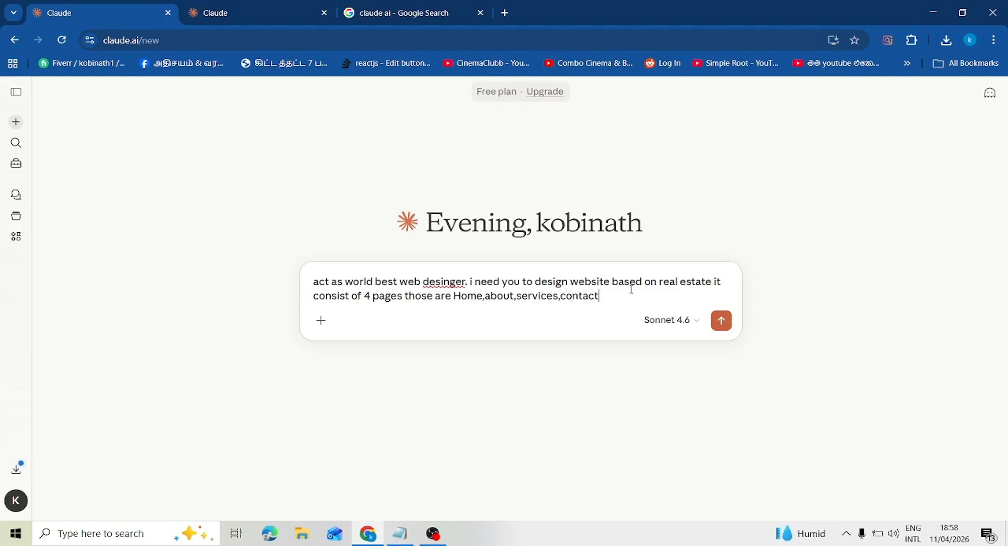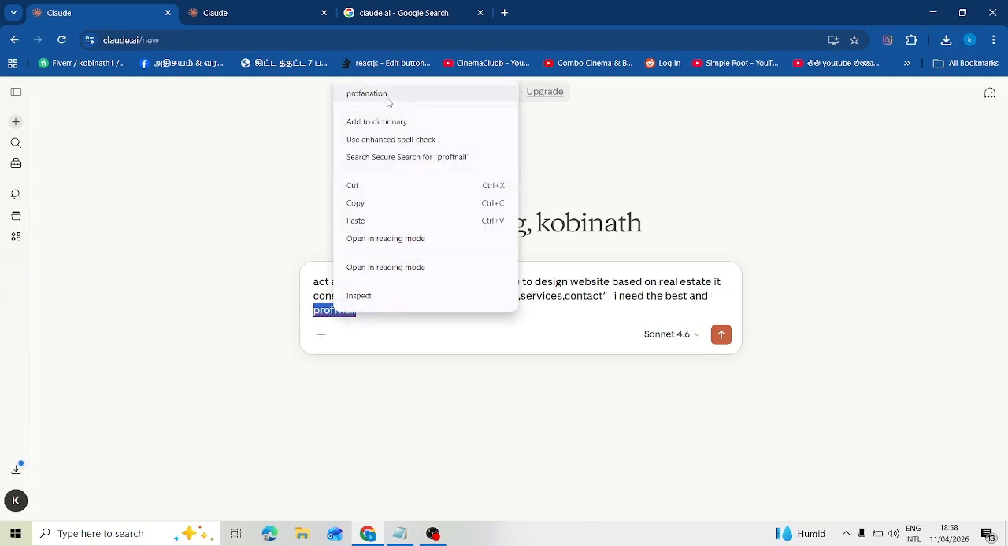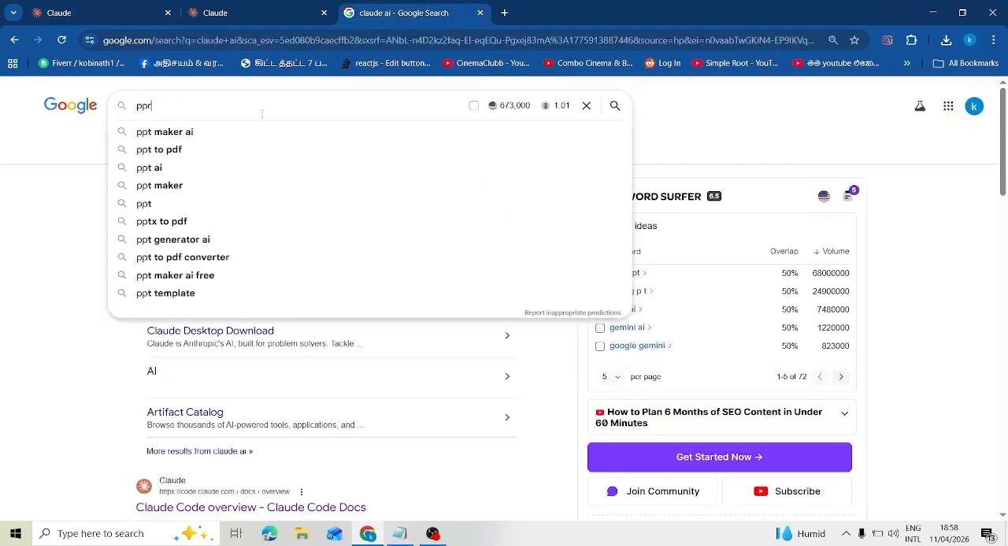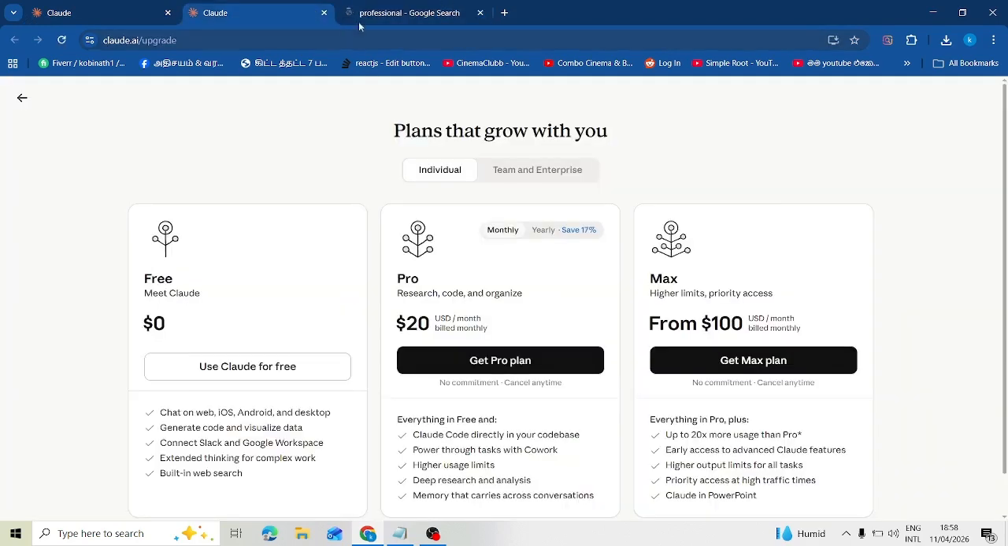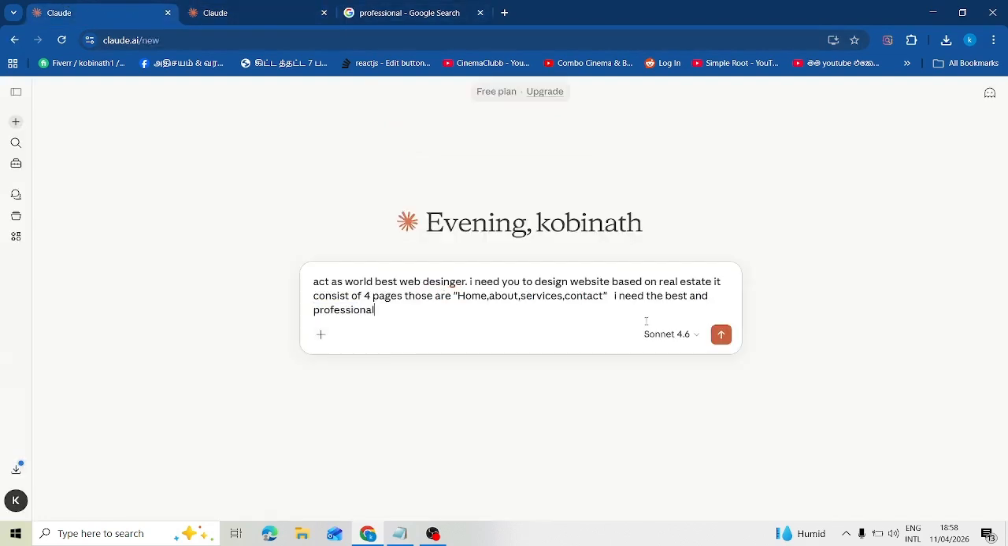Consider these 4 pages. I have to put them in double quotation marks clearly. I need the best and professional design. If you have any spelling mistakes, don't worry. Tell it clearly, then only it works: I need the best and professional design.